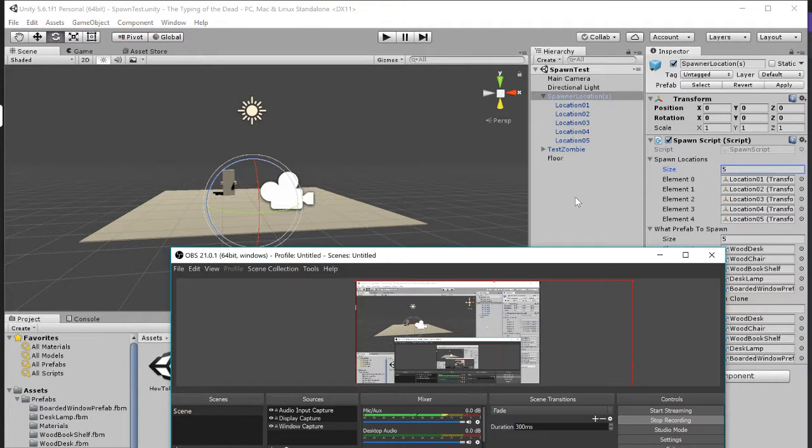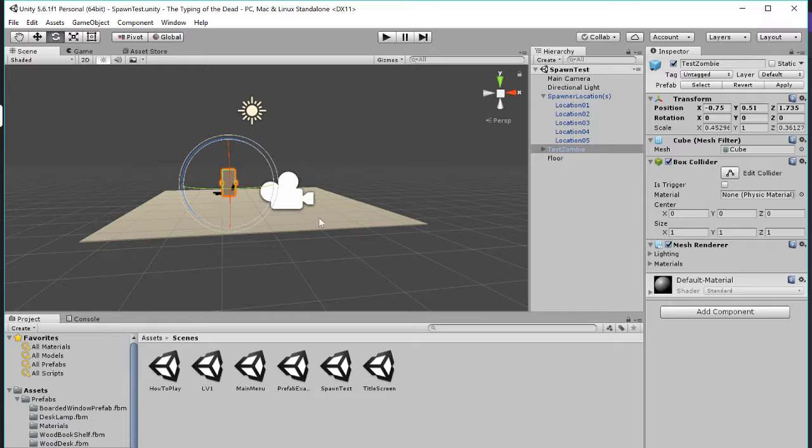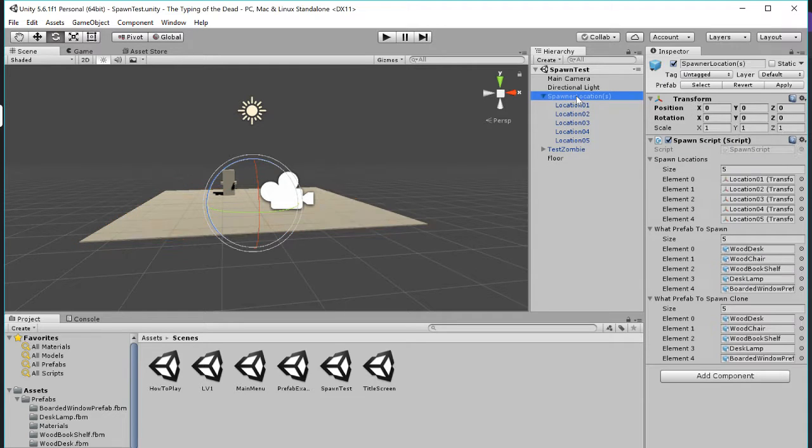Hello, we're going to go over the enemy spawn script. So to start, you'll go ahead and glance at our screen. All we've got is our little test zombie here, nothing else going on. We got our floor, we got a directional light, main camera, all normal things, and then our spawner locations.